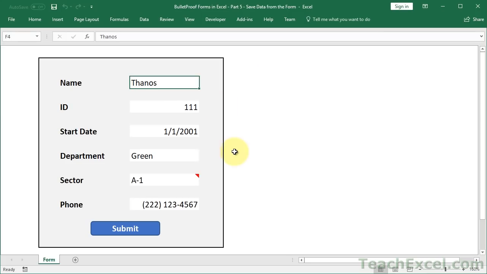In this tutorial, I'm going to show you how to take data from this form here on this form worksheet and put it into a separate worksheet and store it there as kind of a database worksheet. Now, if you haven't been watching the Bulletproof Forms in Excel series tutorials, you should go ahead and watch that. This is a continuation of those tutorials. So we're going to use the form that we created there as our sort of base level, and we're going to go from there.